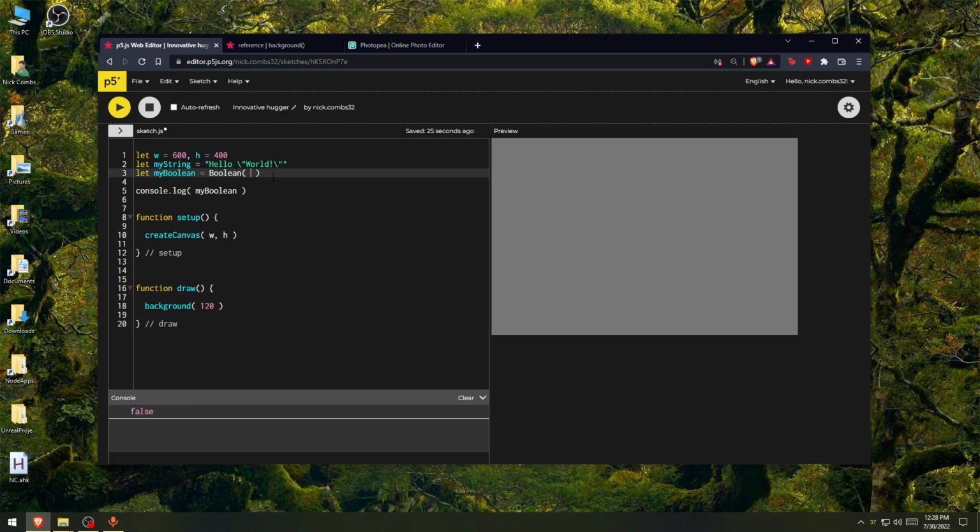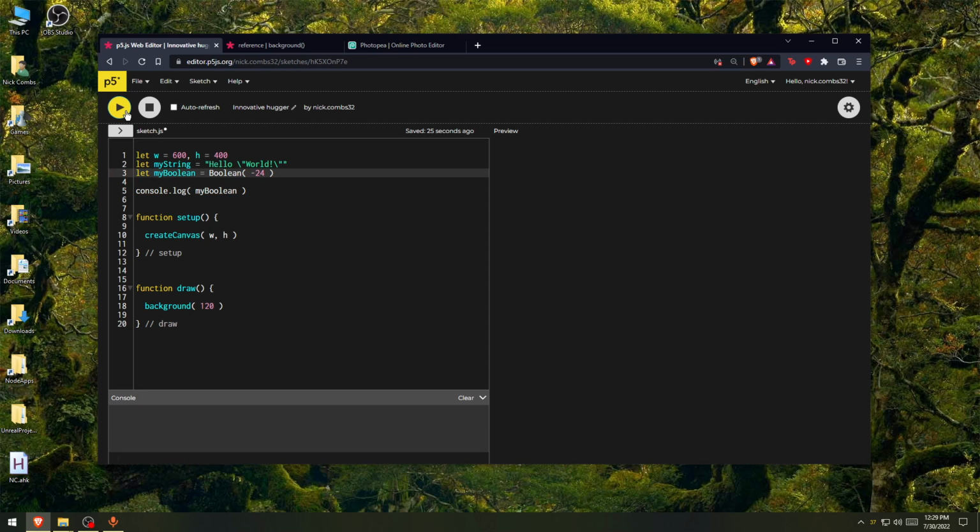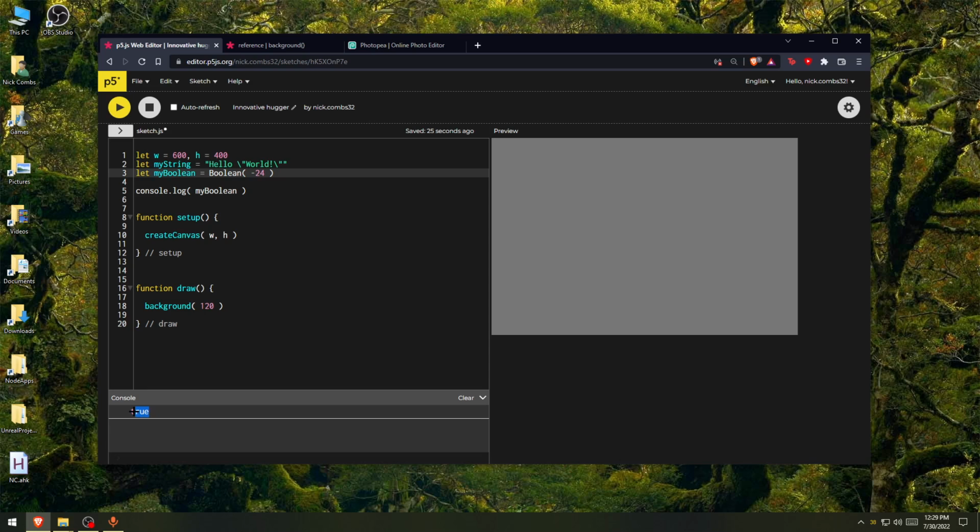Similarly with numbers, I already said 1 is true, right? So is anything over 0. So we can even go 0.001, and that will still be true. But if we go 0.00 all the way down, then it becomes false. And similarly, negative numbers are also true. So anything but 0 is true in a Boolean. Good to know, right?